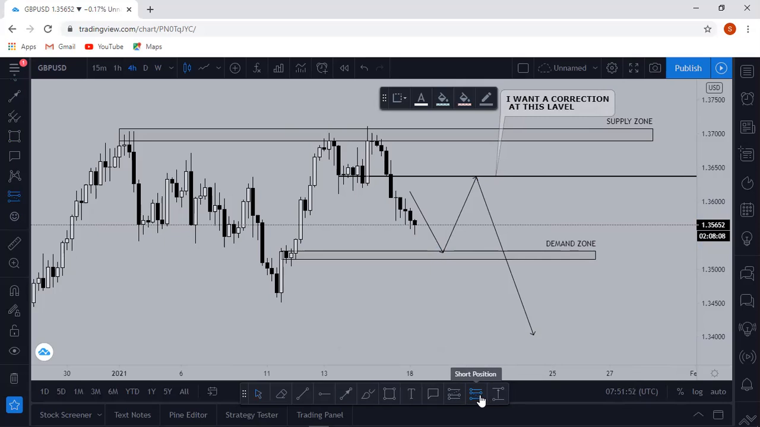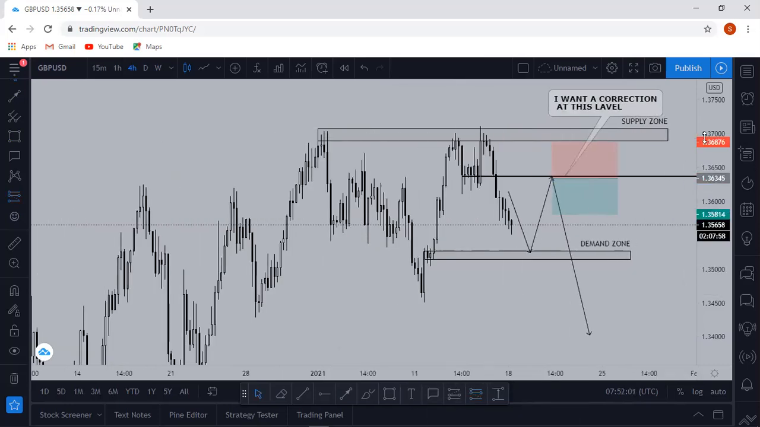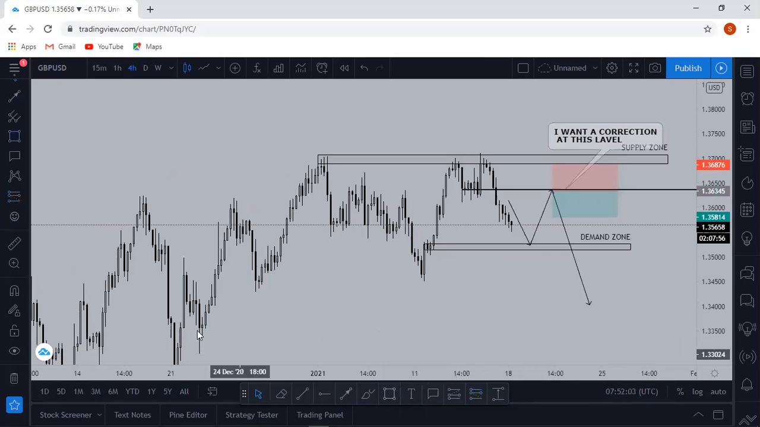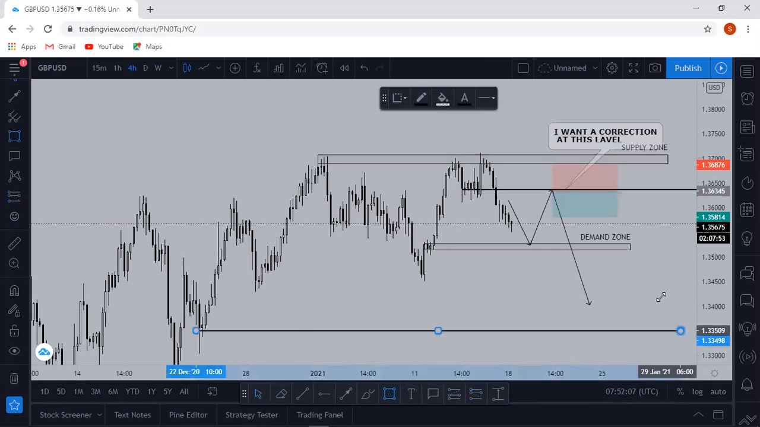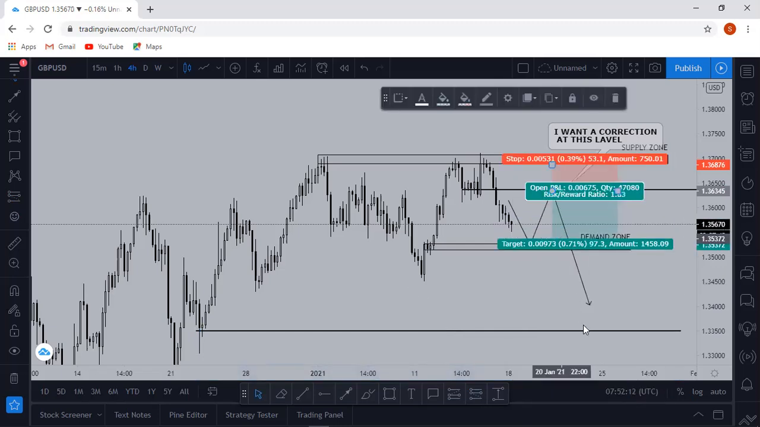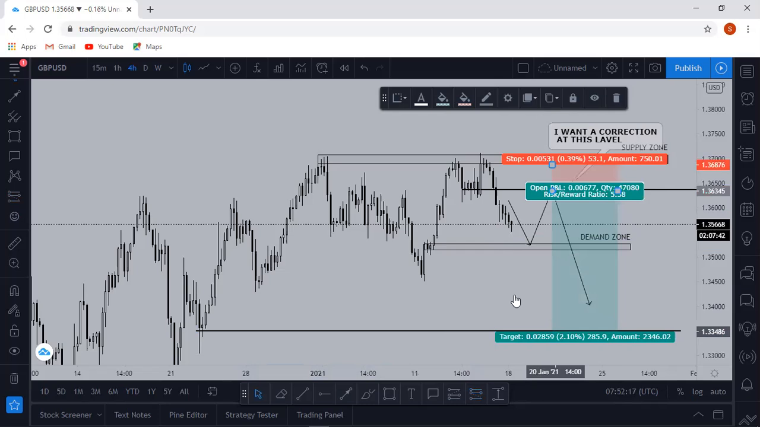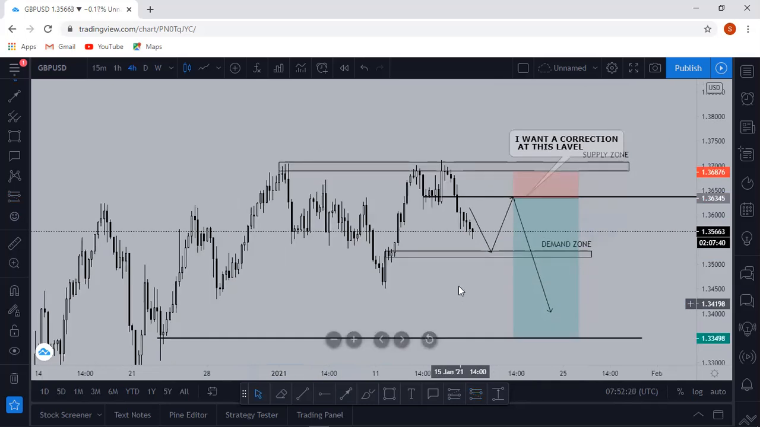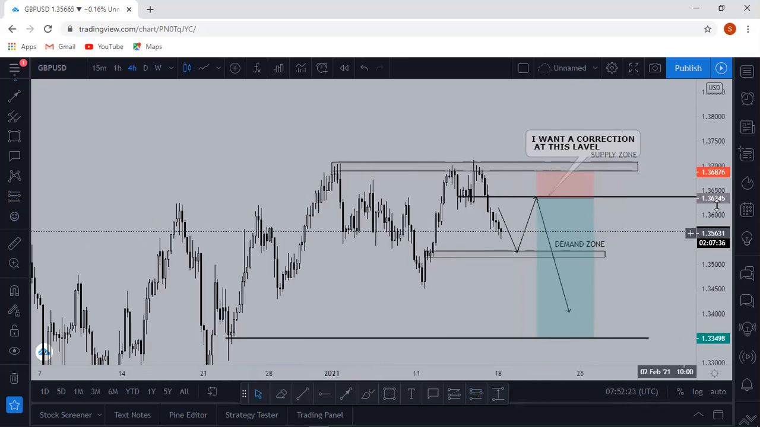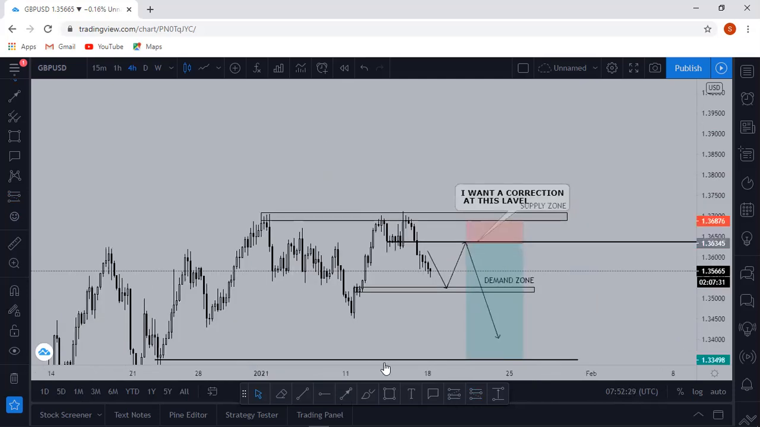Now I'm going to use the short position tool because what I'm expecting now is for price to correct at this level. Then where my target will be is this level here. Because for now on pound, I'm expecting a long pullback on higher time frame. Because we are in an uptrend market on pound, price can break this level here and move above.